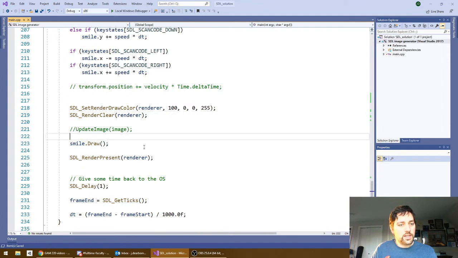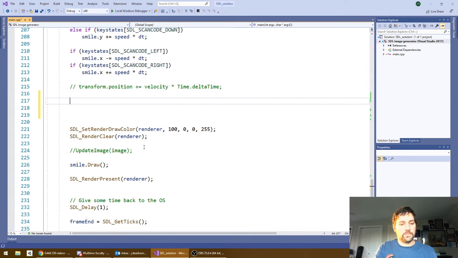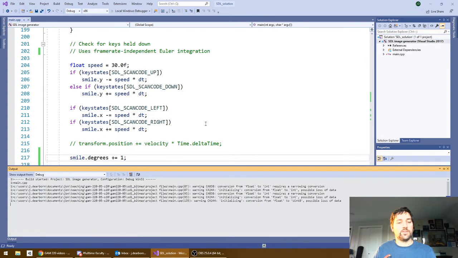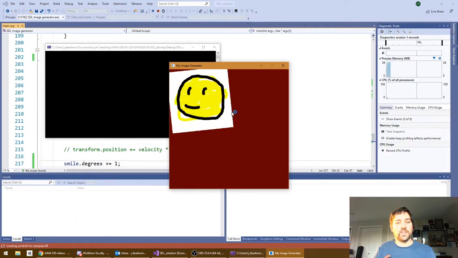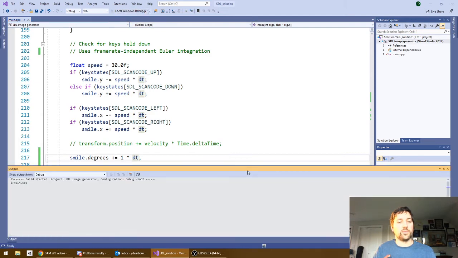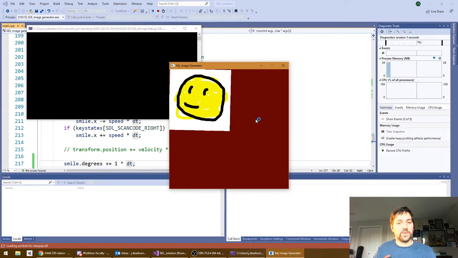So if I did something like smile.degrees plus equals 1, right? This is a bad idea if you remember from last time. This will be once per frame when I might want time dependence involved. So I want to multiply it by a delta time in order to better control it. Times dt. So this will be 1 degree per second now instead of per frame, which is a very slow rotation.